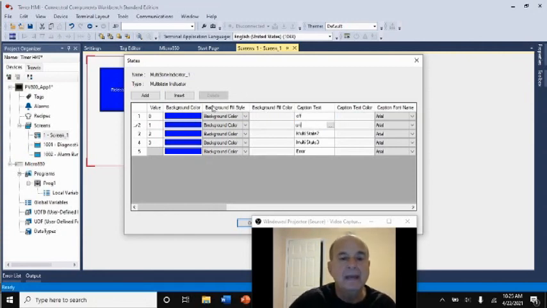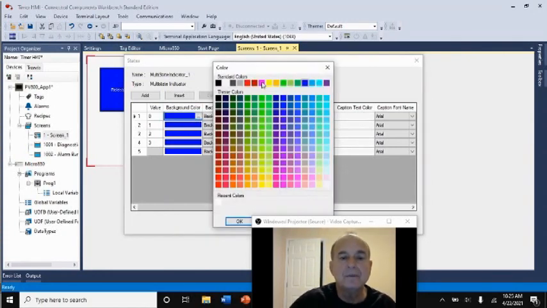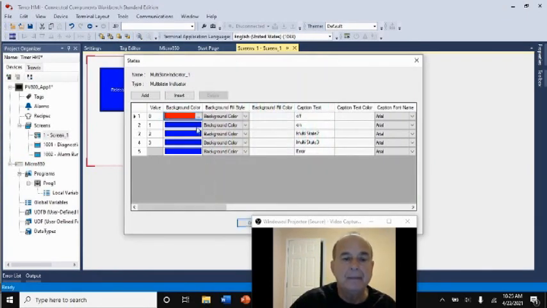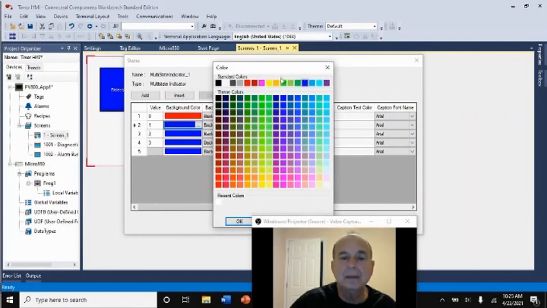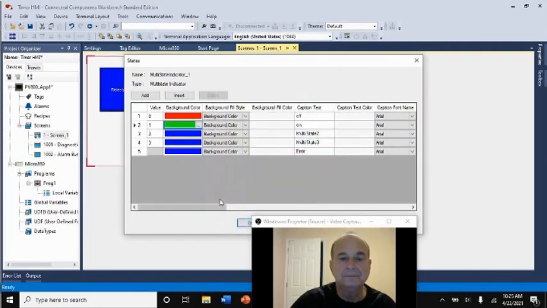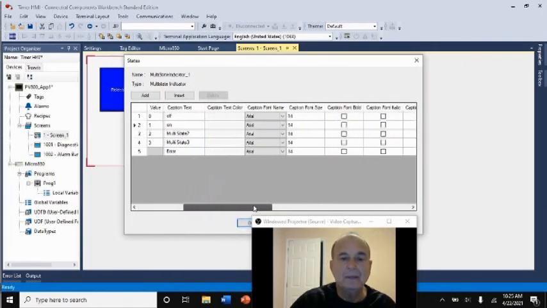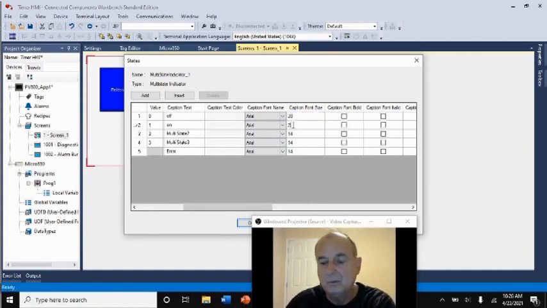Okay, and the background color for when it's off, I'm going to make red. And the background color for when that's on, I'm going to make green. I get a green light to go. And then I'm going to go over again and play with a lot of these. The Arial is fine with me. I just like a larger font, so we'll go 20 and 20 and 20.